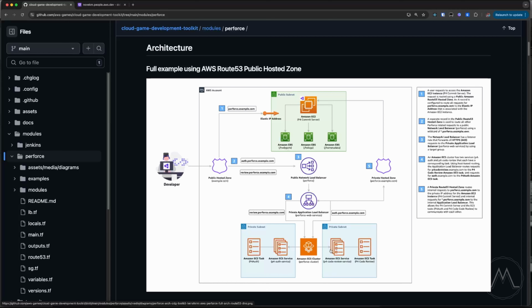Now, with that out of the way, let's talk about some of the connectivity and the data flow, because it's also really important for this architecture. Starting on the left here, we'll have you as a developer or an artist or someone that needs to use Perforce. How are you going to actually be connecting to do what you need to do? Now, what we're going to be doing in this use case is having a Route 53 public hosted zone.